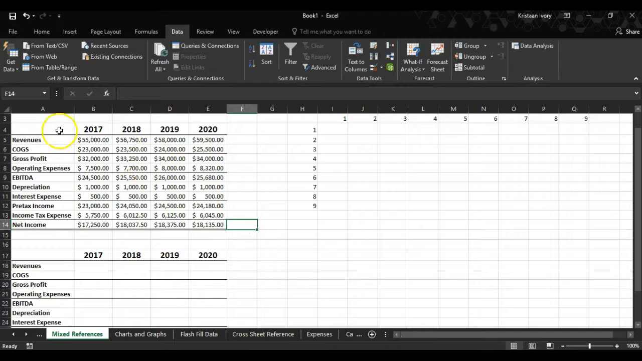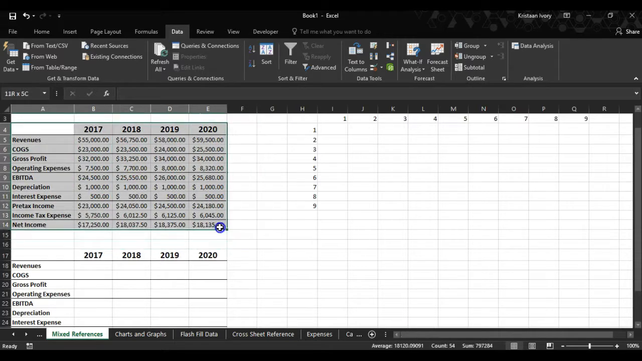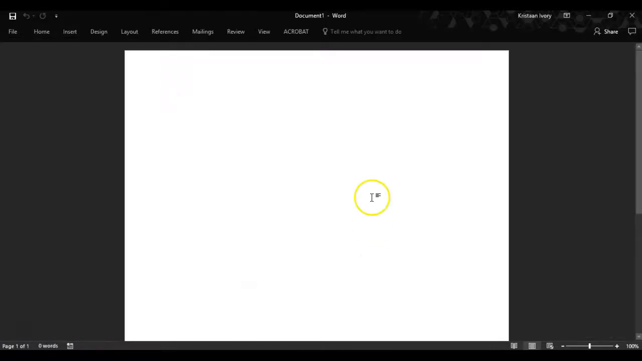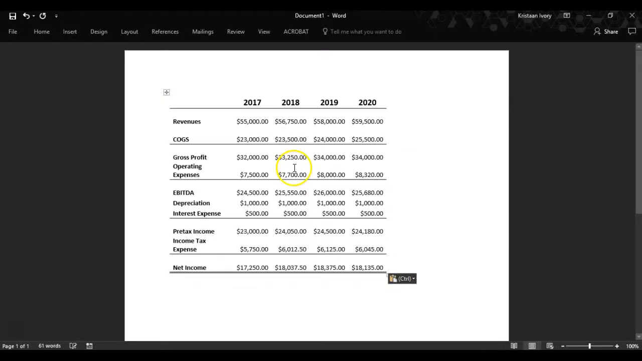the Excel sheet. So I'm going to go to the Excel sheet. I'm going to copy that income statement I have, this chart, and I'm going to paste that into our Word document. I'm just going to press Control V to paste.